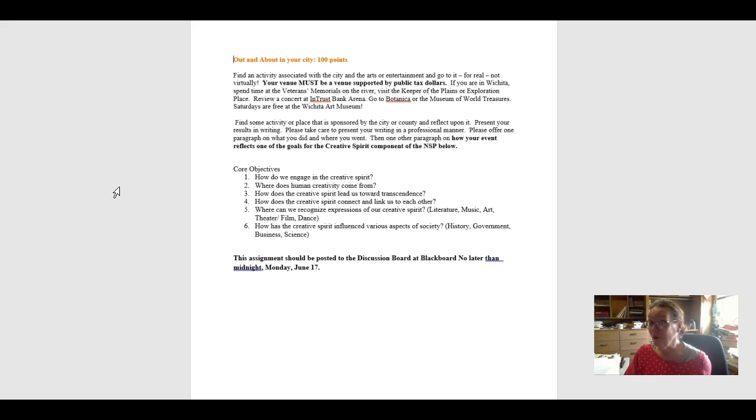Please offer one paragraph on what you did and where you went, and then another paragraph on how your event reflects one of the goals for the creative spirit component of this NSP course. So here again are those core objectives. Here are those goals for the creative spirit. Pick one. So two paragraphs. What did you do? What did you see? And then your analysis. How does this help you to understand one of the goals for this class?